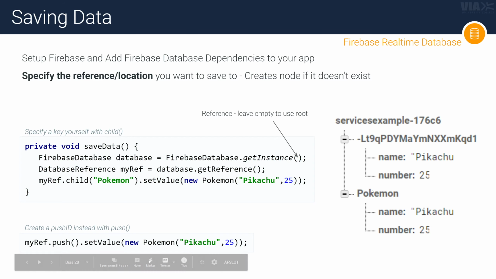So this is all good. You have a reference to somewhere in the JSON tree, you specify what node to save, in this case the Pokemon node, and then you set a value to that node. In this case it's just a Pokemon object of two values.